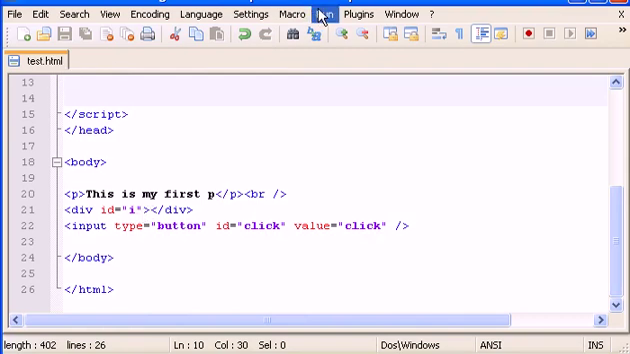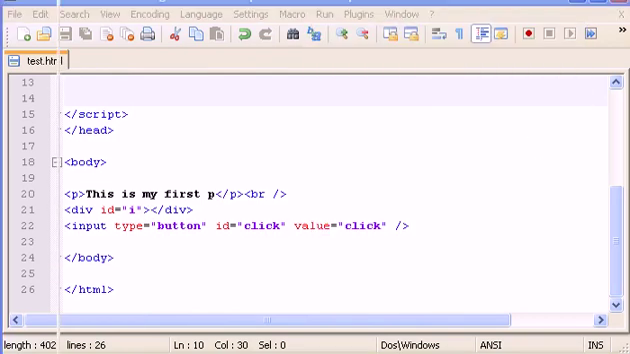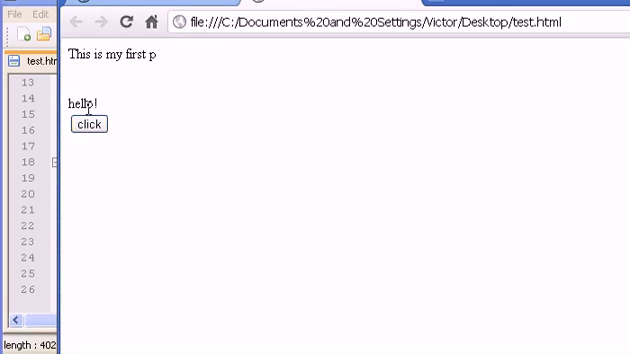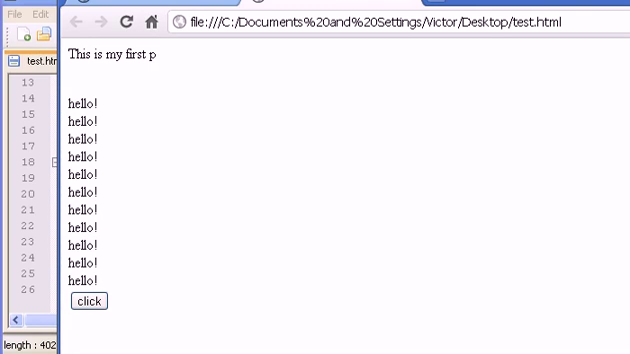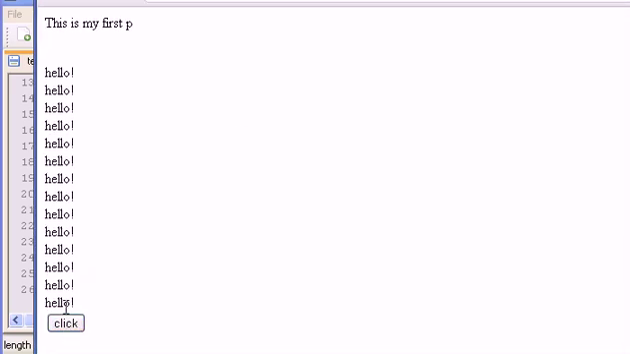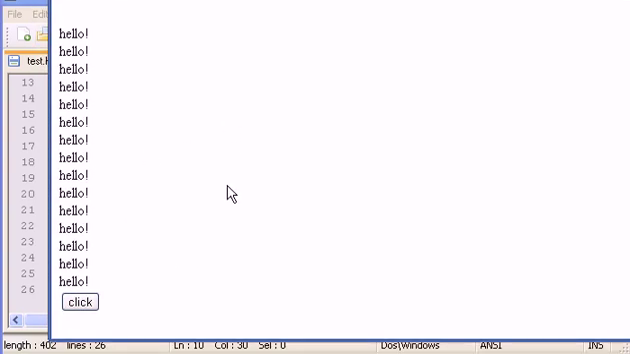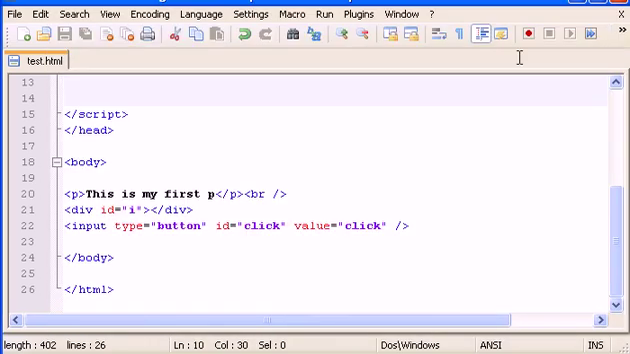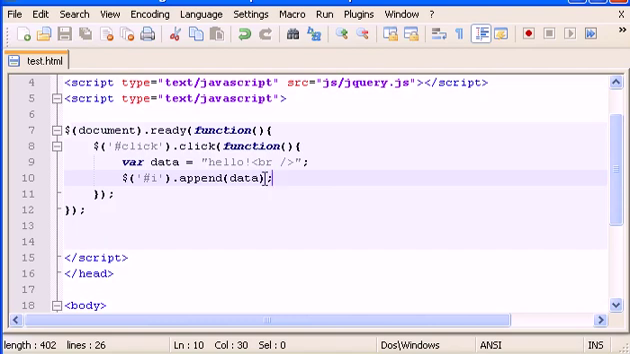Okay, so let's run this and see if it works. So if I click, perfect. Okay, it works perfectly. This is not a very useful application because we will miss every time we click the button. Okay, but you get the point of this. And this is how you can append data, strings or divs or whatever you want in your web page using jQuery.